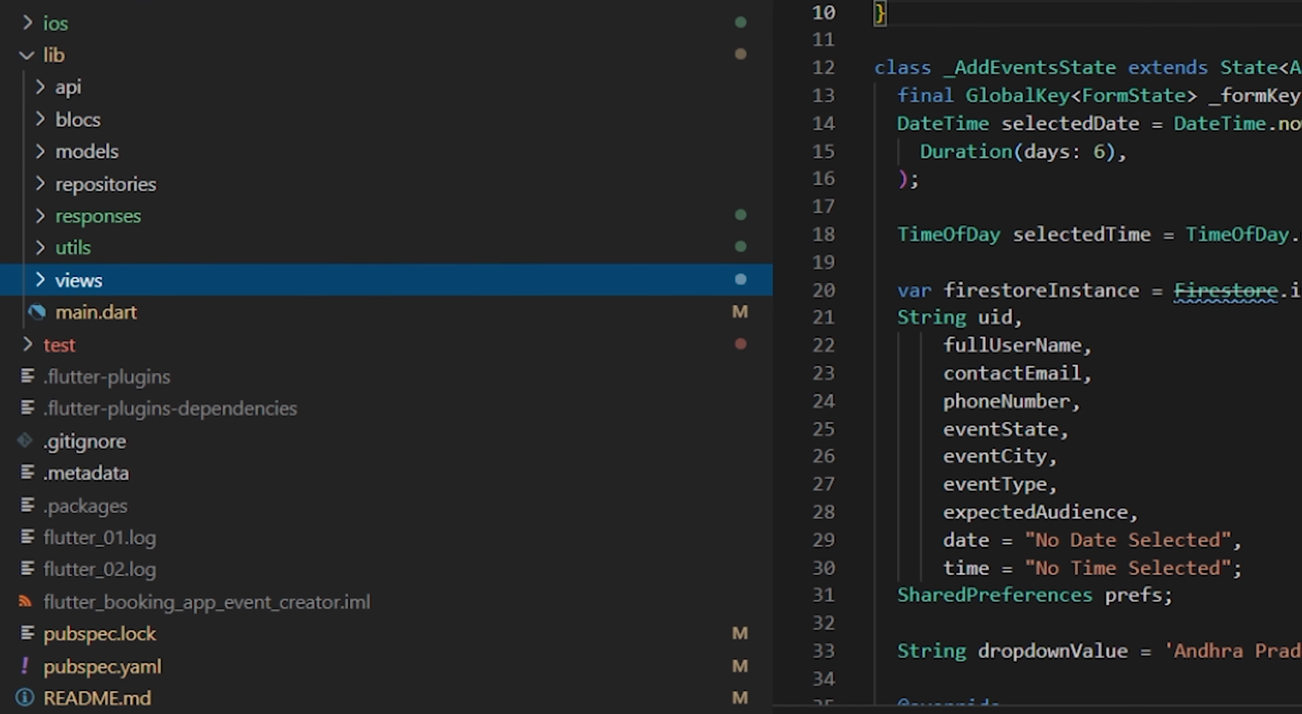All of these things are already explained by me in my previous videos, so you can check those videos through the link in the description or through the I button. The main things which we have here is in this lib directory or this lib folder. So let's get to these.